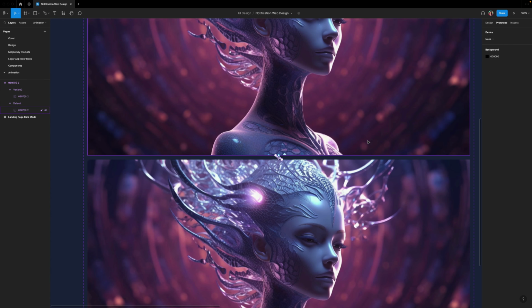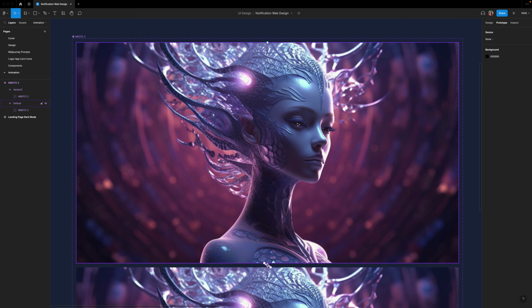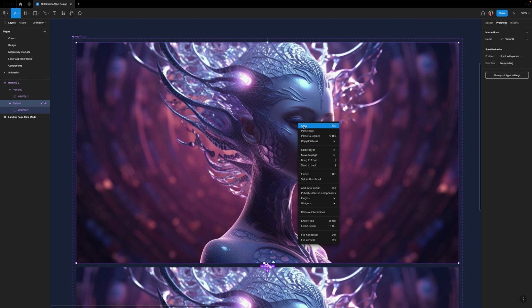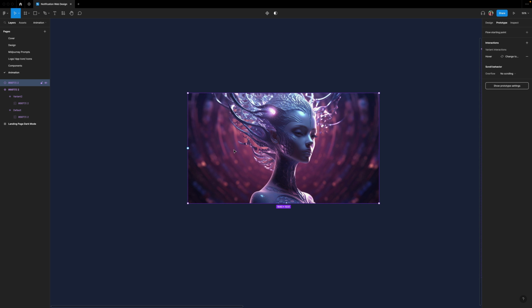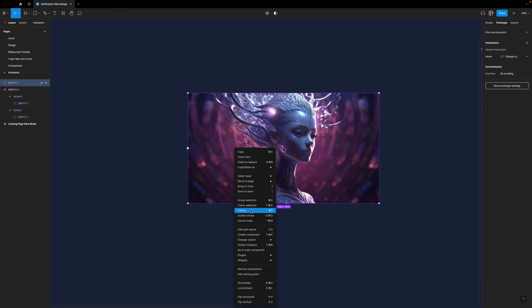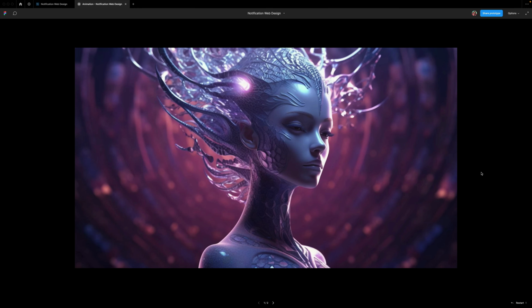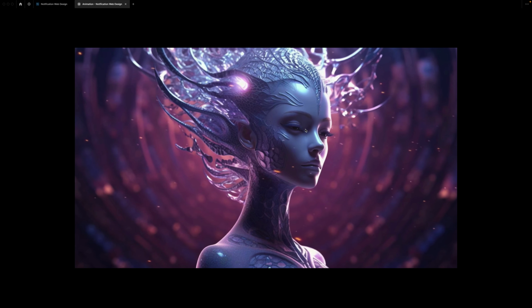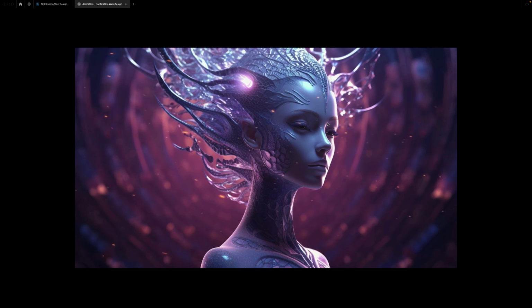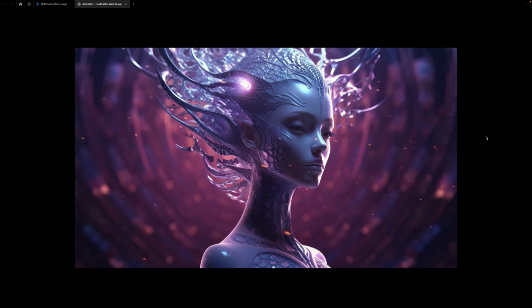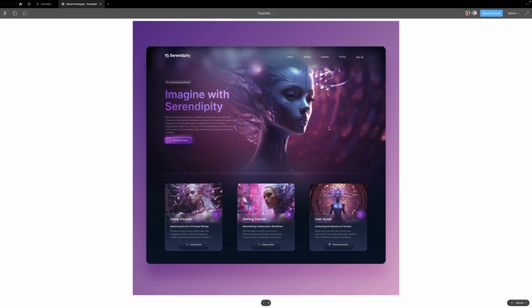To make the prototype work, we need to place our animation within a frame. Copy the default component. Paste the component onto the canvas. Right-click on the pasted component and select Frame Selection. Click on the Play button to preview your prototype. So we achieve the desired interactive effect where the animation starts playing when hovering and stops when the mouse leaves the hover area.